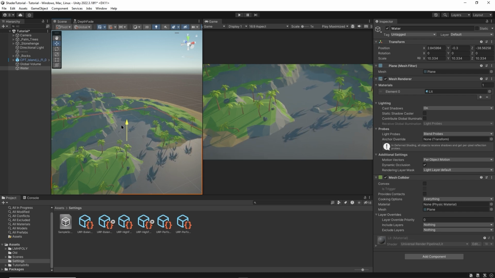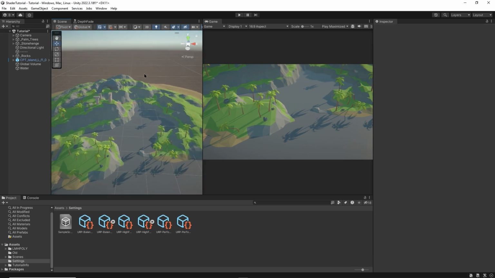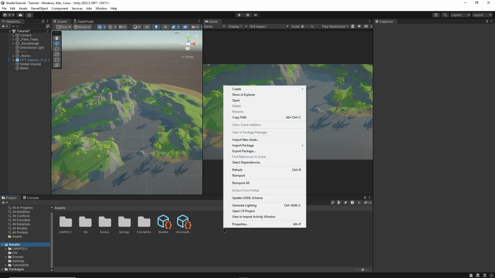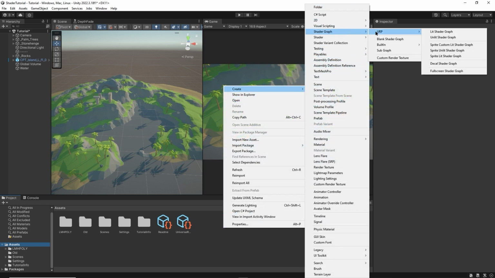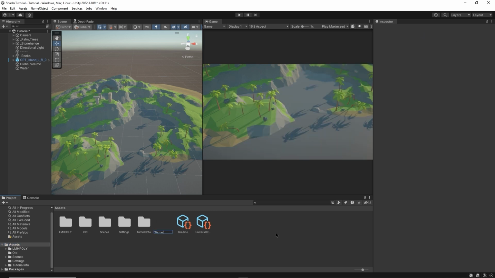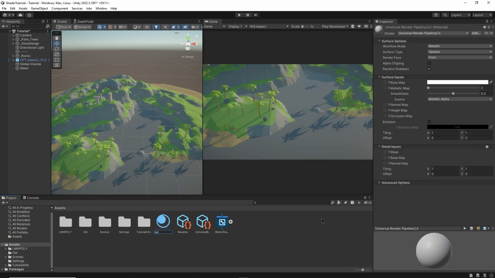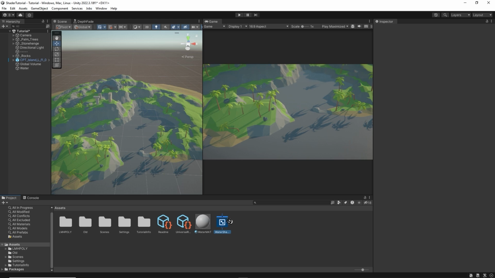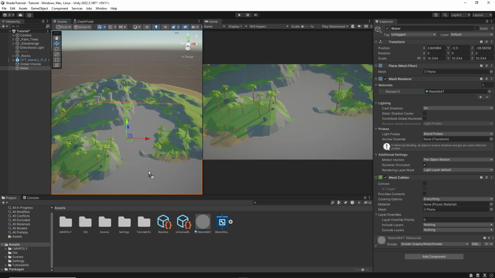And so to make it look and feel like water, we're going to create a special shader and a material that uses that shader. So I'm going to right-click in my project panel and go to Create, Shader Graph, URP and choose Unlit Shader Graph and let's call it Water Shader. Then I'm going to right-click again, create a new material called Water Mat. Once that's done, I'll drag and drop my water shader onto my water material. And finally, I'll drag and drop the water material onto my water game object.